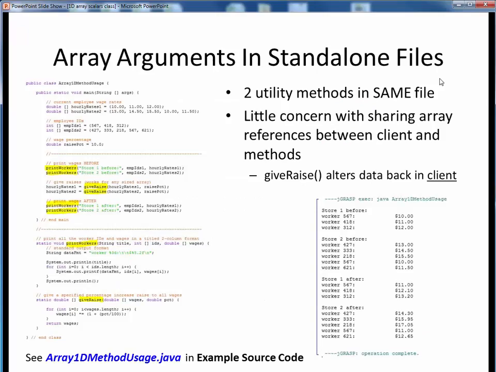Here's an example which shows a situation where we really don't need to be too concerned about violating encapsulation and sharing array references, because this program is completely self-contained, and these two methods simply exist to offload some computations and aren't intended to be used outside. In this example, we're setting up two different double arrays of hourly rates and two different int arrays of employee IDs, presumably for two different stores. Notice that we're taking advantage of that special case for arrays where we can declare, instantiate, and initialize each array in a one-line initialization statement with the element values within curly braces in a comma-separated list.